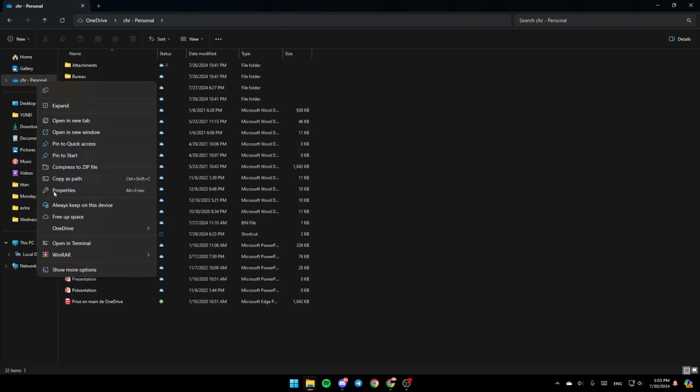Then right click on it. And right here, as you can see, guys, you're going to find the option to copy it, expand it, open in a new tab, open in a new window, pin to Quick Access, pin to Start. Here you're also going to find the option to always keep on this device, free up space, and right here, you're going to find the OneDrive options.